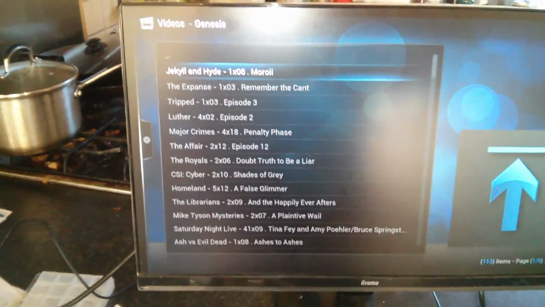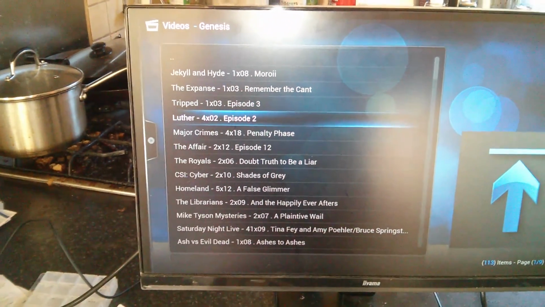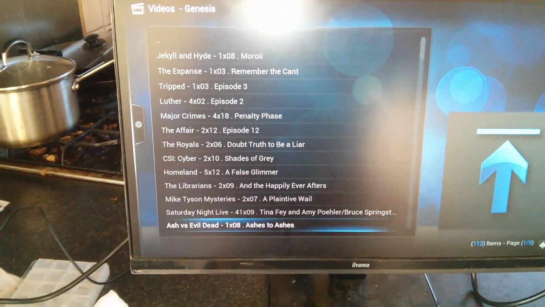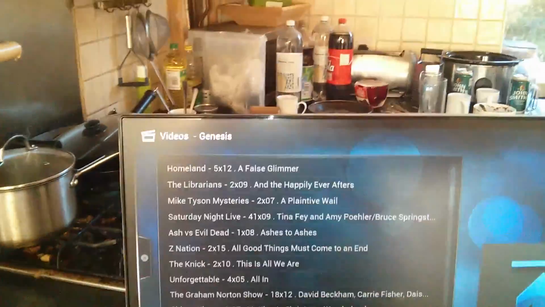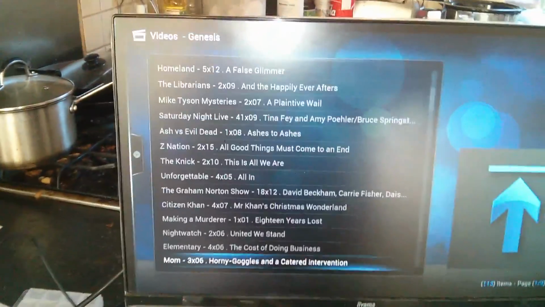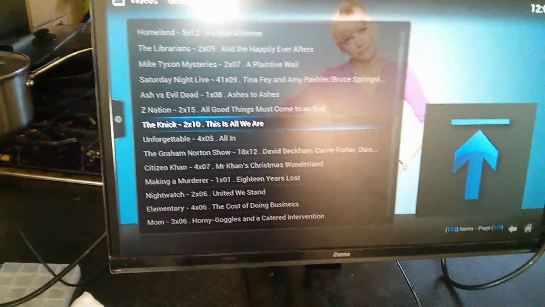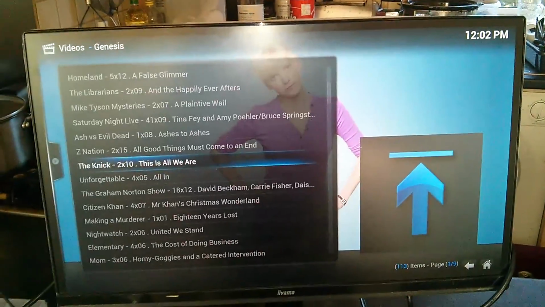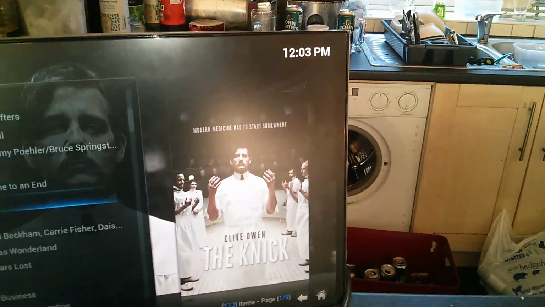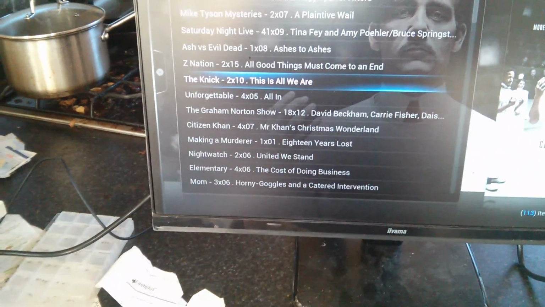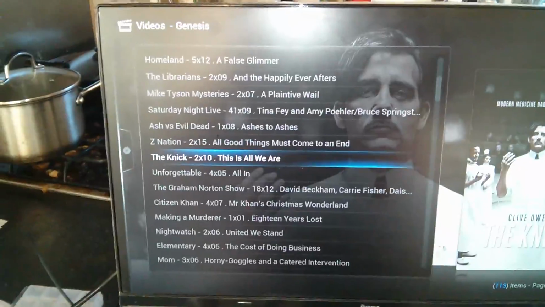Look, Jekyll and Hyde, Luther, The Affair of the Royals, Homeland. As you can see, there's loads of them, Nicky's one I like watching. So you can, on this, go up to there. So there, your picture appears. It might take a minute depending on the speed of the internet. So you can see the picture. Now if you press select, it'll come up with a list again. So we'll select it. Right.